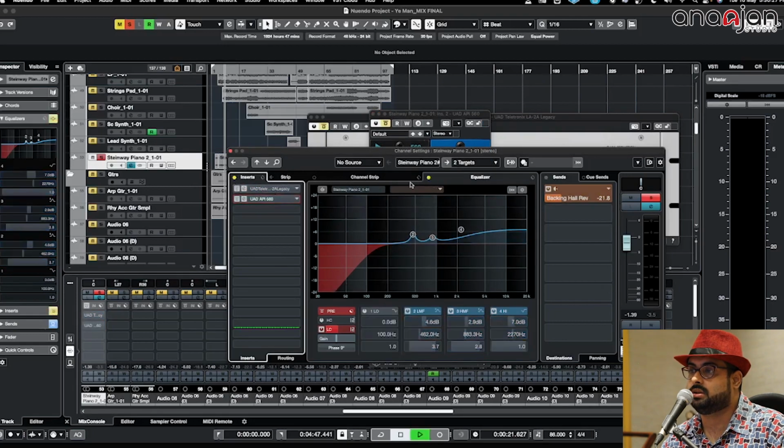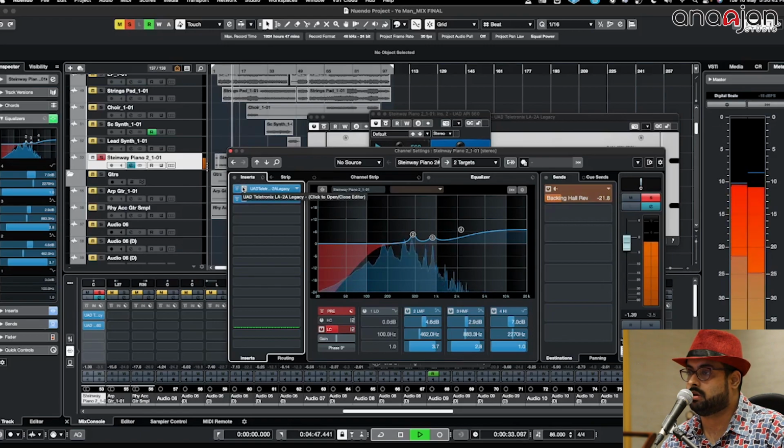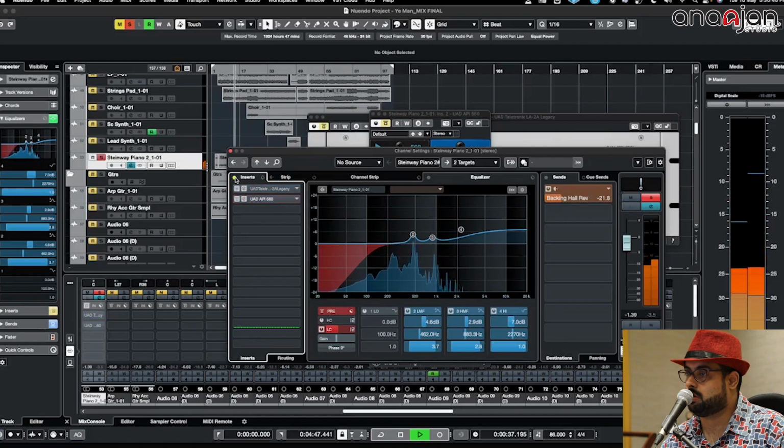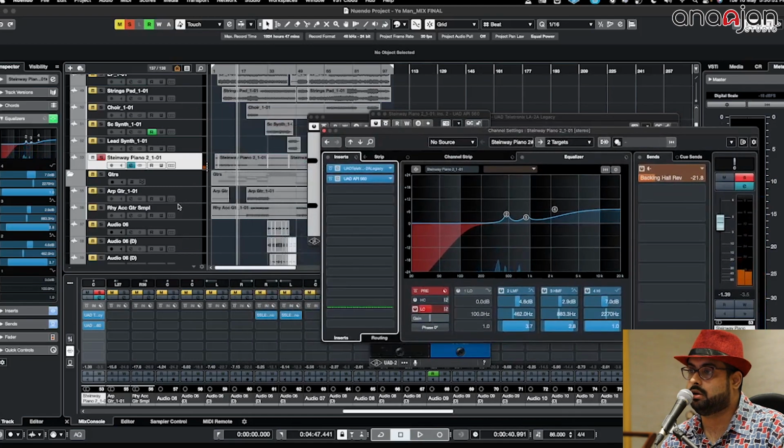Without the EQ, it's like this. Now with the EQ, with the processors. So that's the piano stuff going on.